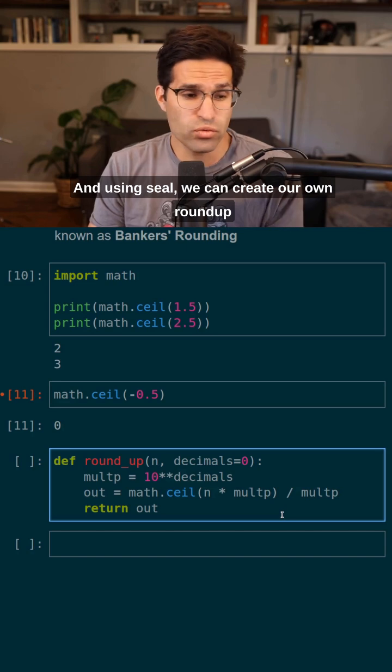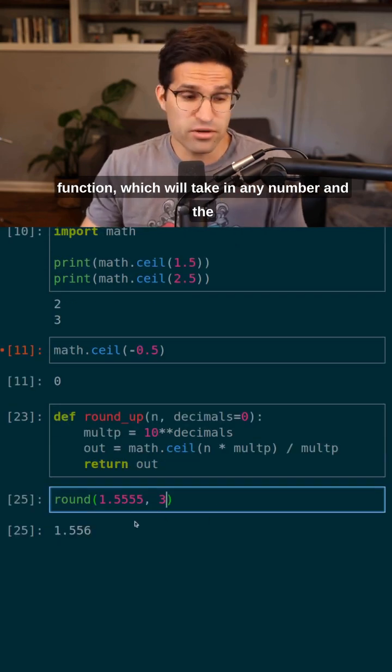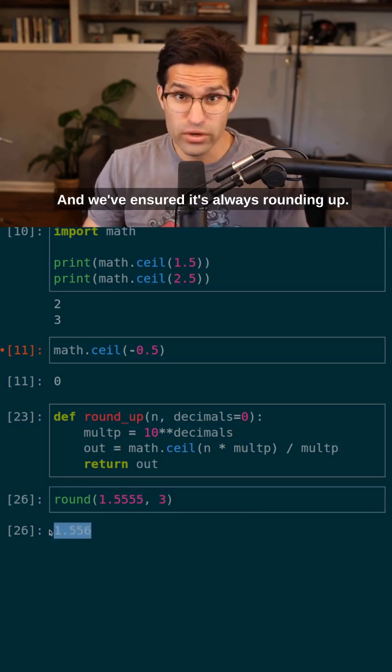And using ceil, we can create our own round up function, which will take in any number and the number of decimals we want to round to, and we've ensured it's always rounding up.